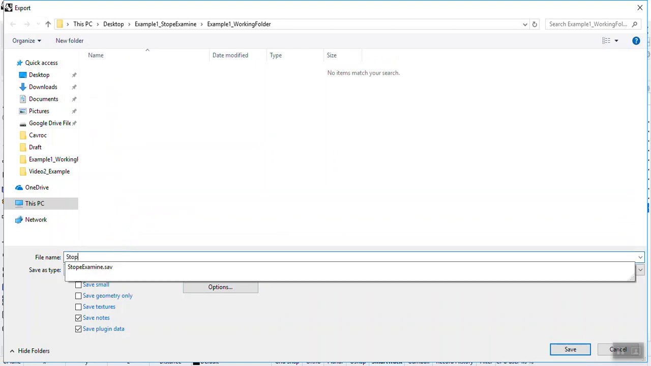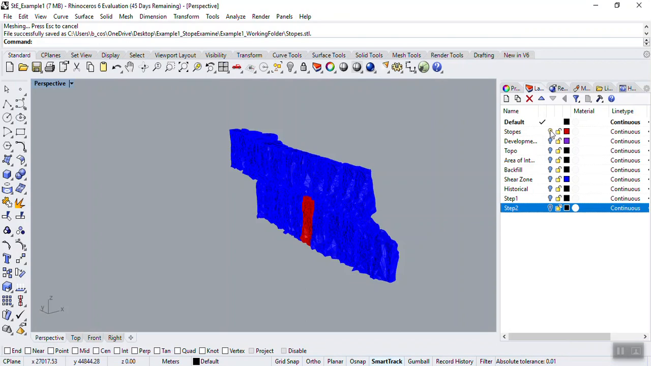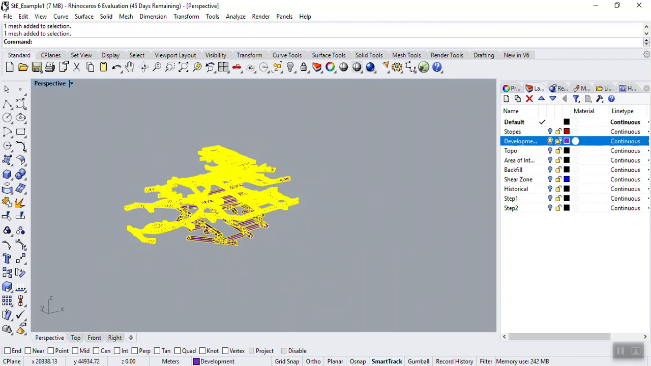And I'm going to call the stope shapes stopes. So that will save in my working folder as stopes.stl. You can point this to wherever you like. I've created a working folder, which I'll put everything to do with the project in. I find it easier to keep everything localized in the one folder. So that's stopes. I will do exactly the same with development, just making sure I get everything there.